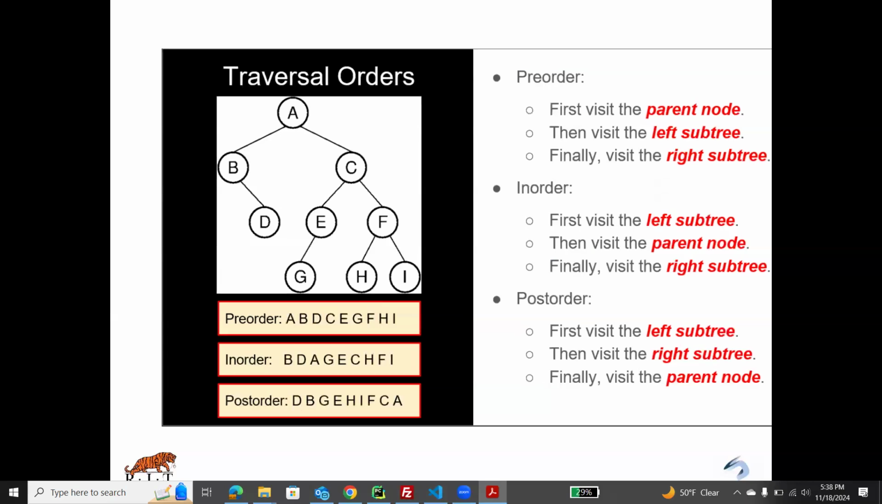So here is the complete traversal. So parent, again left, again parent, left, right. Then we visit the entire left tree, we go to the right, then parent, C, left, and its parent, so we print. Again left, its parent, again we print. Then right, F is parent, then left, right.